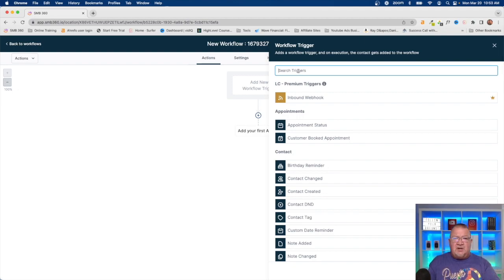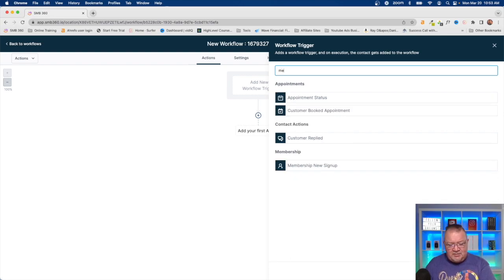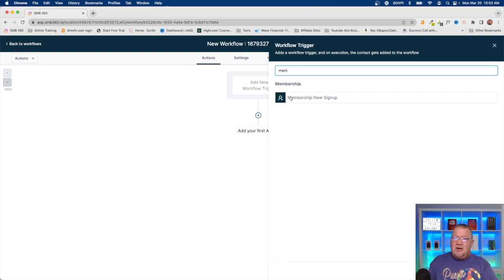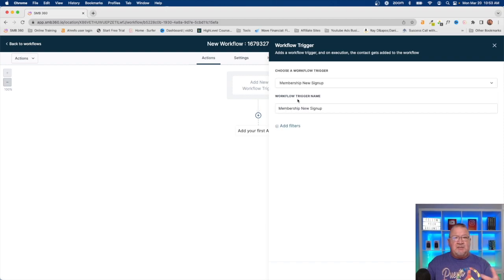So we talked about membership sites earlier. Let's just look at membership sites. There is one trigger in here called membership new signup. So somebody buys a membership, they click on it. You want this workflow to fire and to do something. So let's go ahead and do that. Now, this right here, unfortunately, will fire. I wouldn't say unfortunately, but this fires on every membership site that you have, okay? For every sign up that you have.